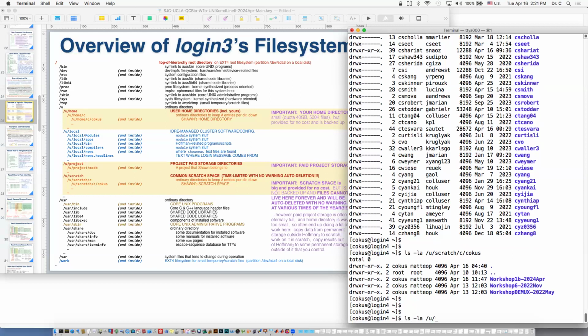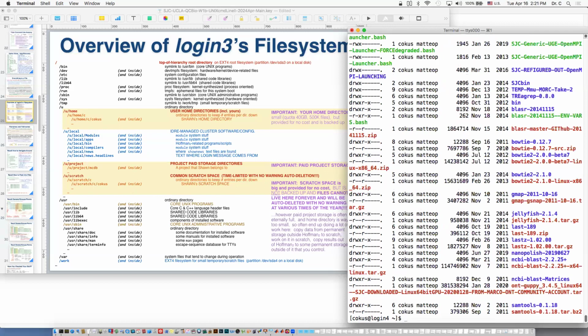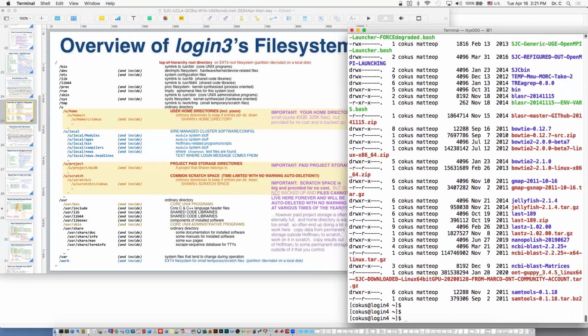For me, I actually have some project space that was paid space. That's a new project MCDB. And then that's all of us. We each have our own directory in there. And then I'm U project MCDB focused. That's paid space that has to be paid for every year.